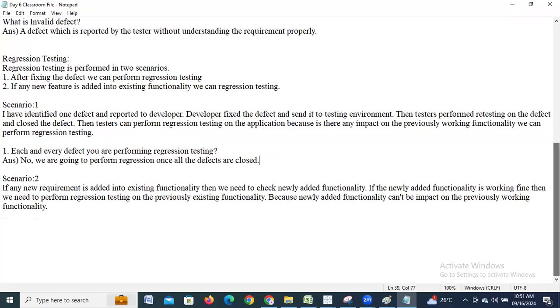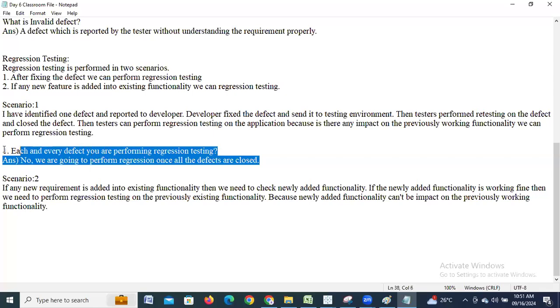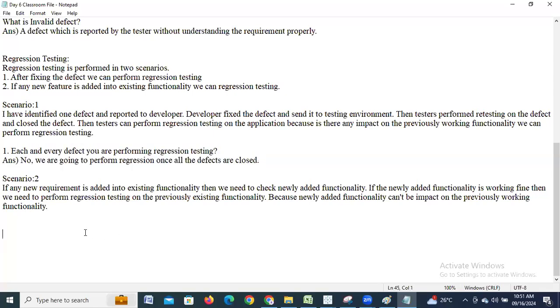Okay, so this is a very, very important question, guys. They are going to ask it in the interviews. These two topics are very, very important: regression testing and retesting. In each and every interview, what is the last concept? Smoke and sanity testing, and retesting and regression testing. In each and every interview, they are going to ask these questions.